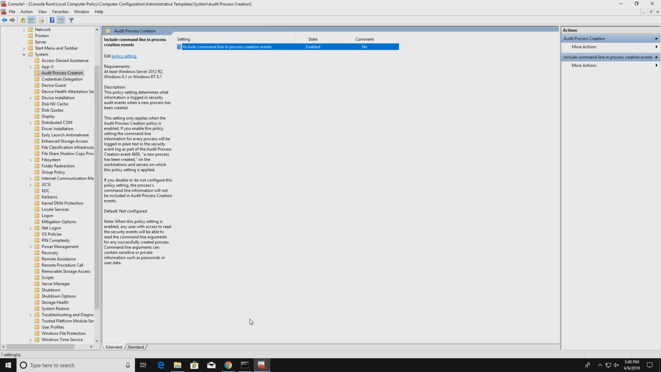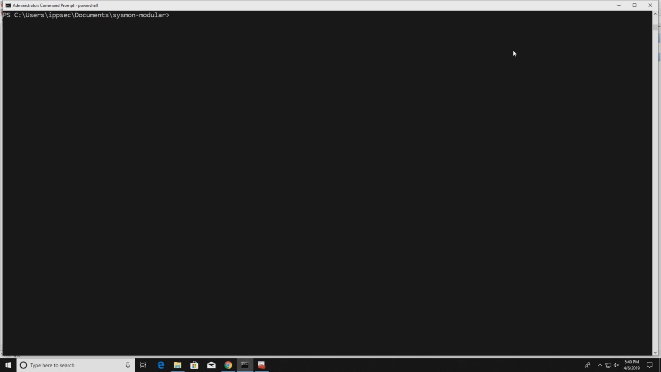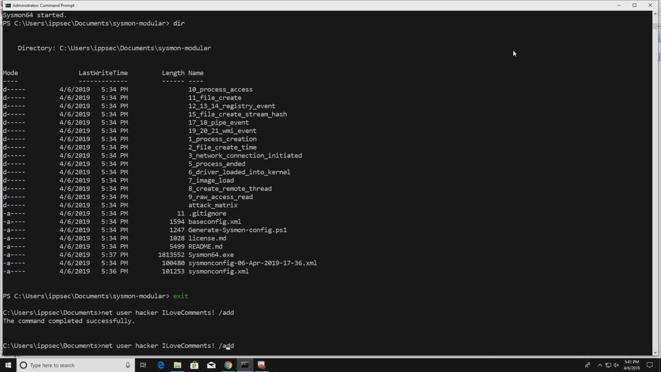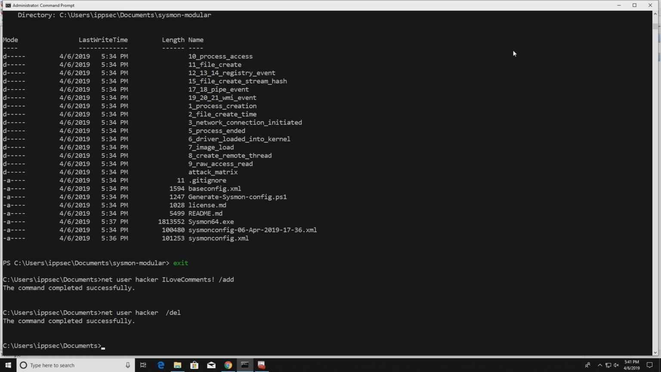So if we did a command like, let's actually exit PowerShell, so it's not captured in PowerShell logging, but we'll do the command net user hacker "I love comments" /add, and we can also then delete this user. So this should show up in our logs. So when we install Winlogbeat, hopefully we'll be able to see this inside of our ELK stack.